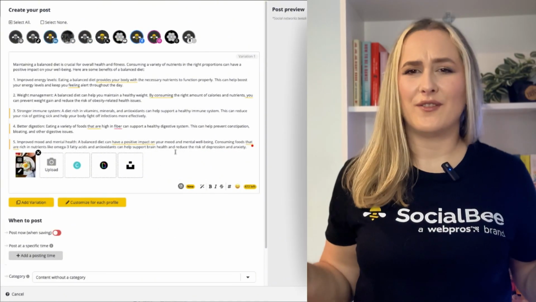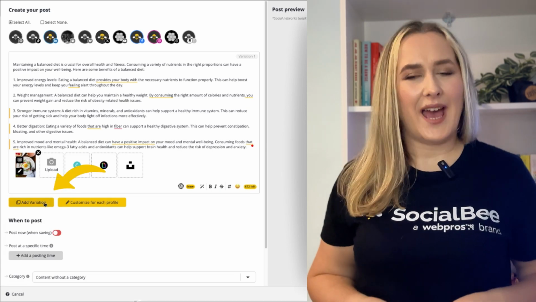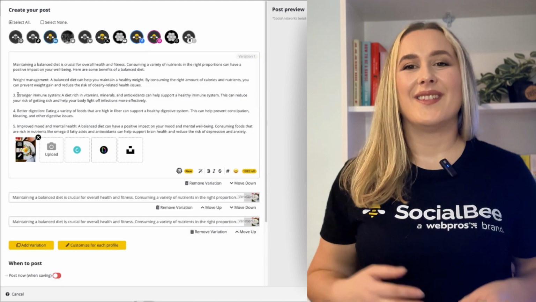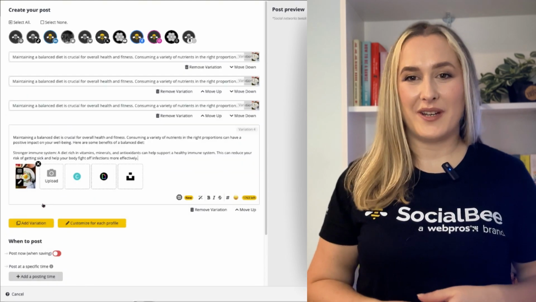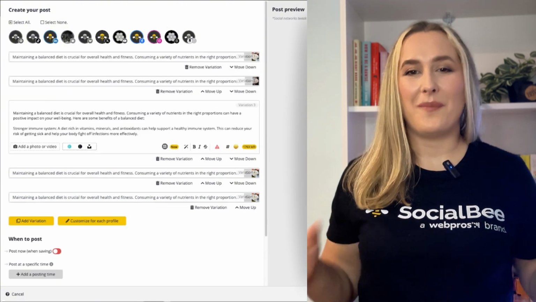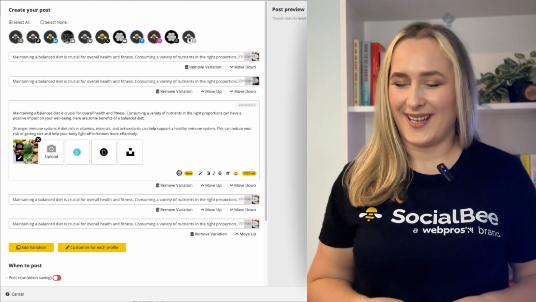Want to keep your content fresh over time? Use the Add Variation feature to create multiple versions of one post. This will allow you to reuse evergreen content without sounding repetitive. Perfect for maximizing the lifespan of your best ideas.